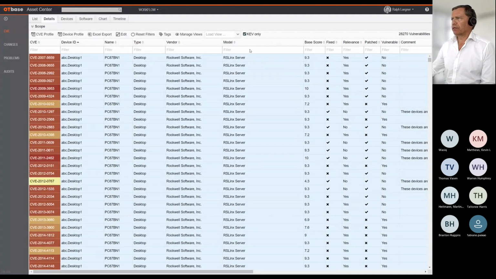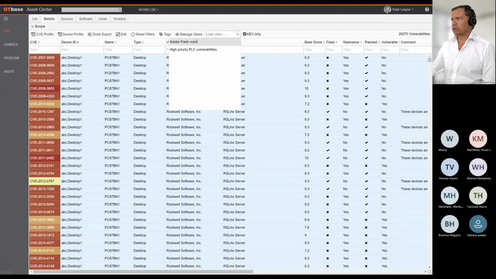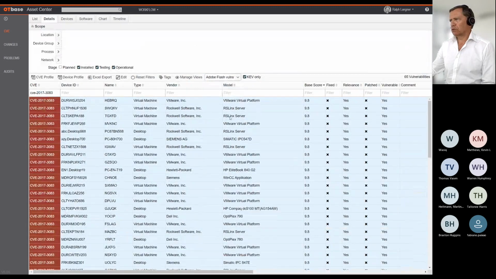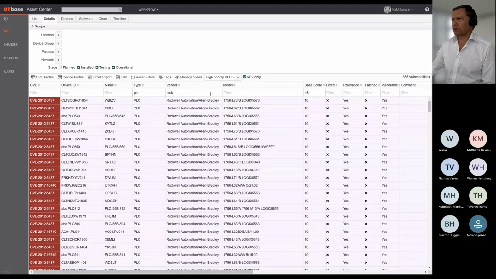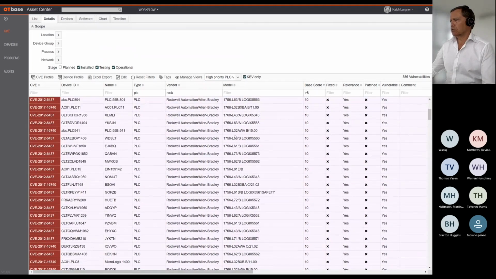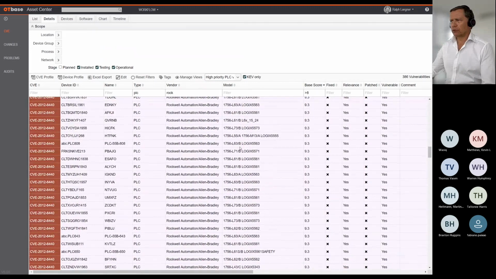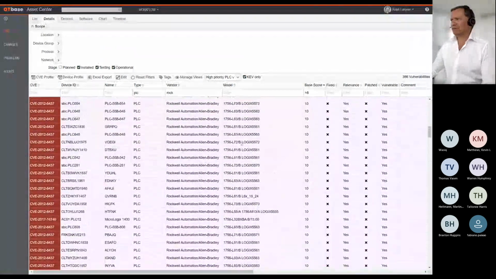So once I've defined such a view, I can load it here from this drop-down. Let's just say Adobe, or vulnerabilities associated with Adobe Flash Player. And then I get this result set. Or as another example that I did already, high priority PLC vulnerabilities. All of these in my filter here, you see that I've just entered with a base score higher than 8. And this is my result set. Yeah, it doesn't look pretty, it looks pretty nasty as a matter of fact.